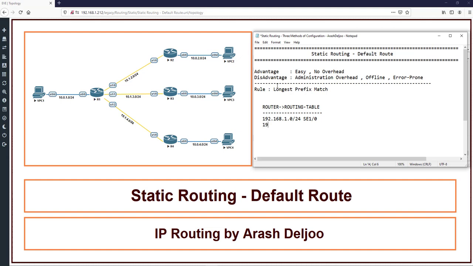And the next rule is 192.168.0.0/16 serial 11. This means that if you receive traffic for 192.168.0.0, please forward it from serial 11. And the next rule is 192.0.0.0/8 serial 12. This is the next rule, and this is our routing table.